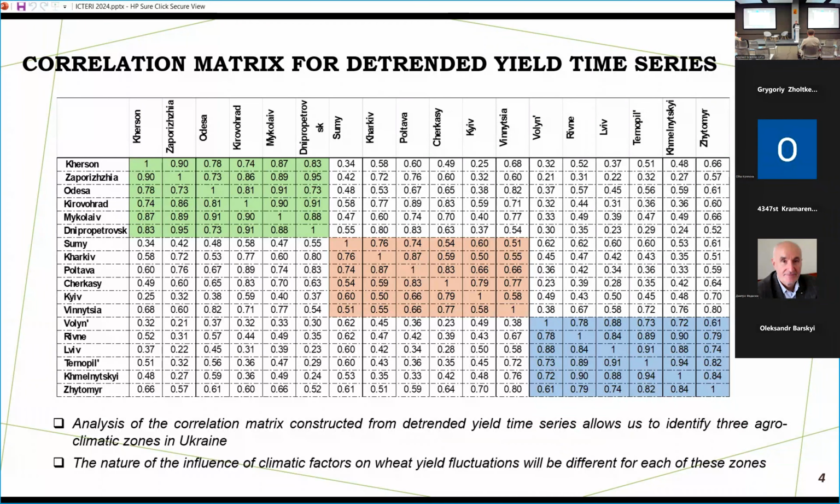This slide shows the correlation matrix from the trended yield time series. Analysis of the correlation matrix constructed from the trended yield time series allows us to identify three agroclimatic zones in Ukraine. The nature of the influence of climatic factors on wheat yield fluctuation will be different in each of these zones.